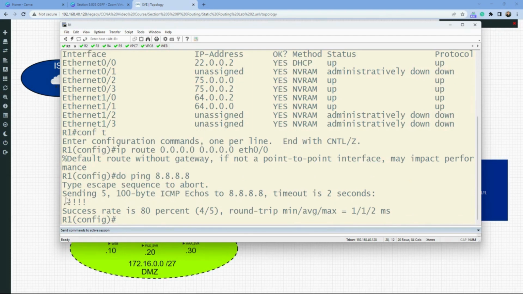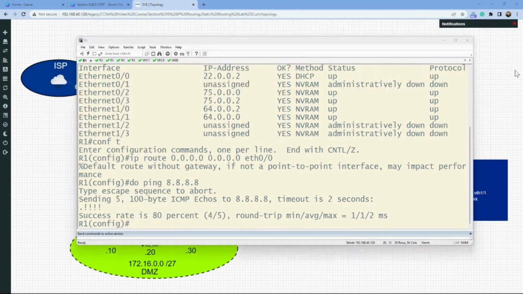All right, we have success. Obviously, that first failure there is because of ARP. We know that. Step 5, we're going to load balance traffic destined to the 192.168.10.0/24 network between R3 and R4. So let's go ahead and break this down.